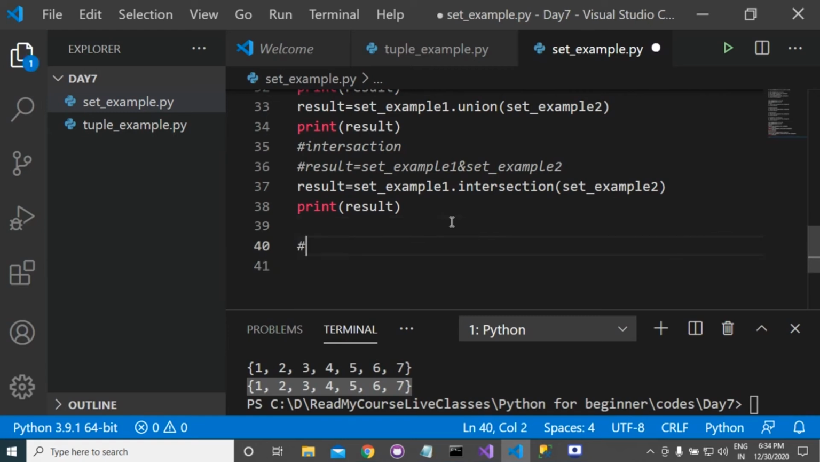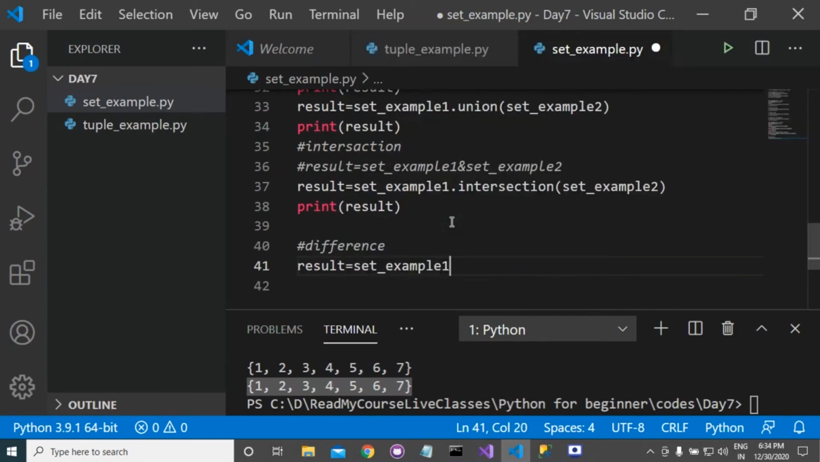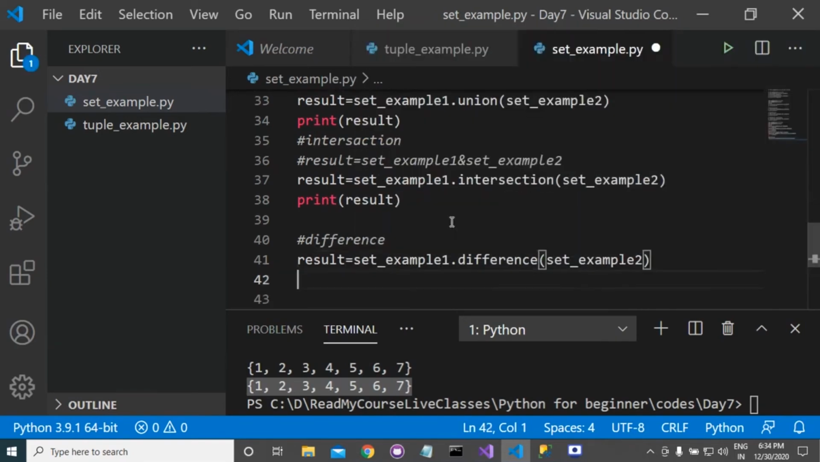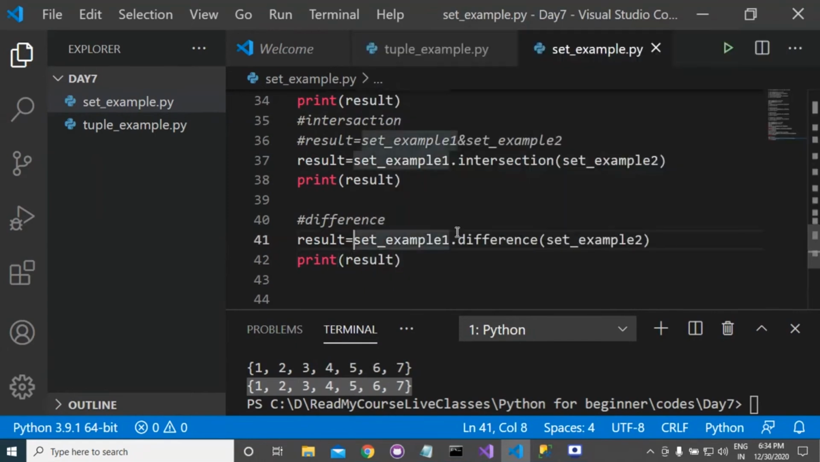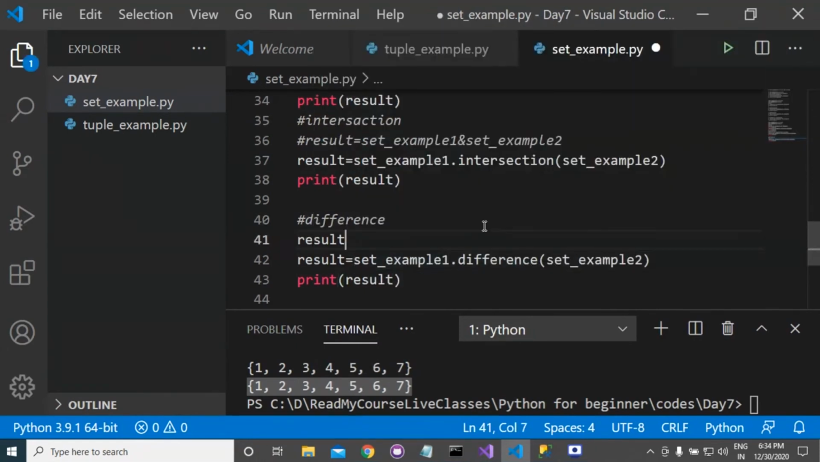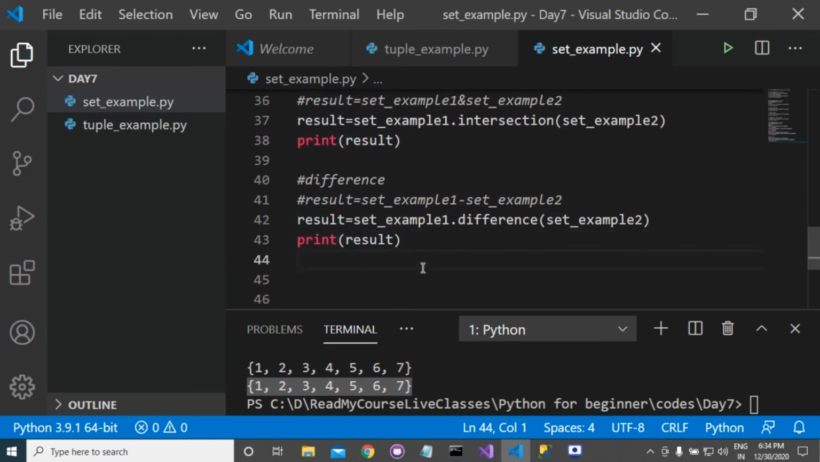Again, if you want to perform difference, then you can use result is equal to set 1 dot difference set example 2. Now you can print the result. And it is equivalent of what? Result is equal to set example 1 minus set example 2. You can use both ways to calculate the difference.